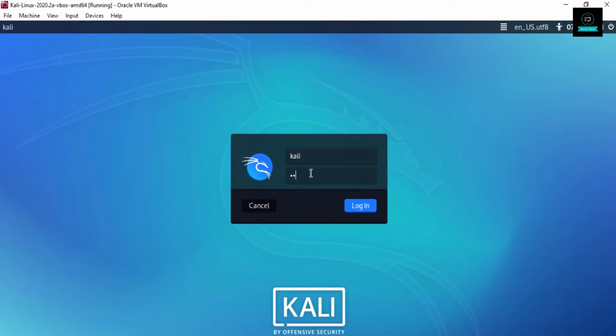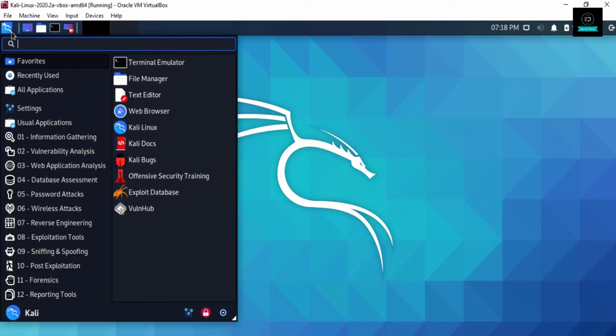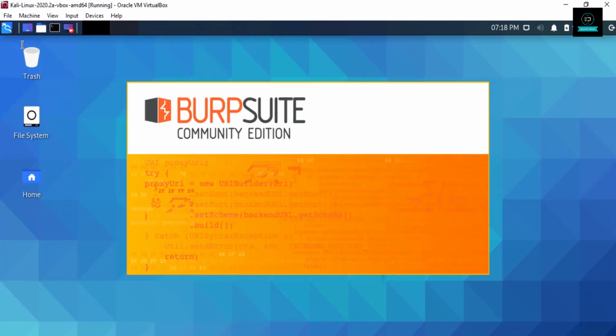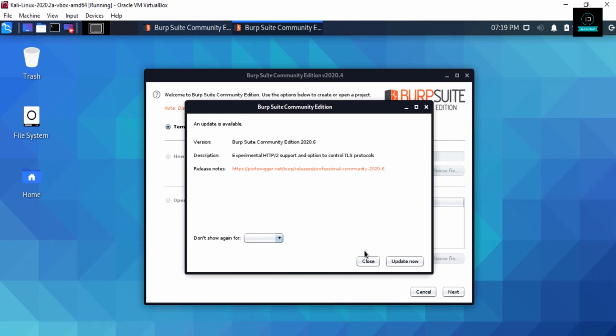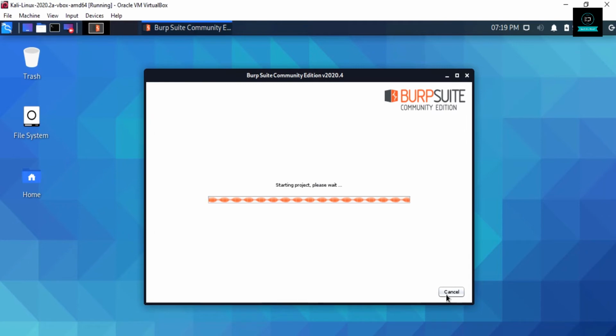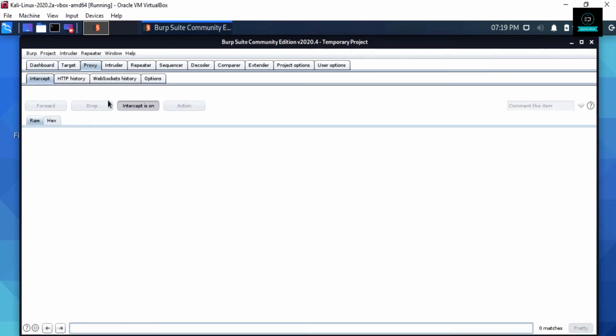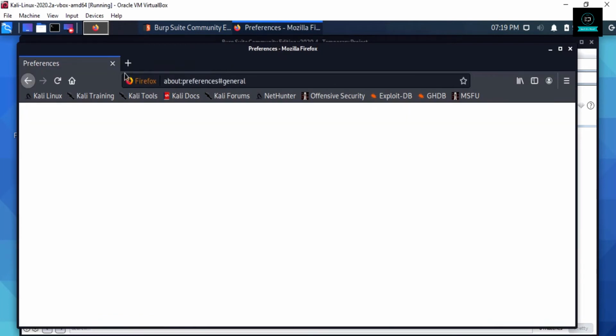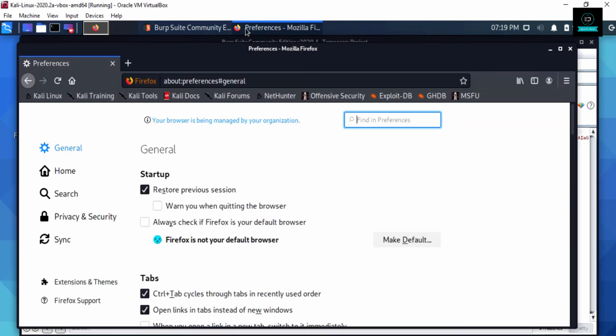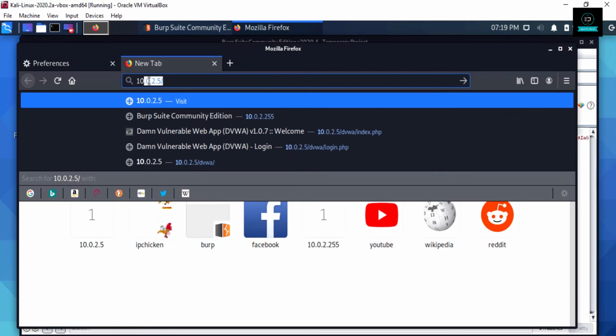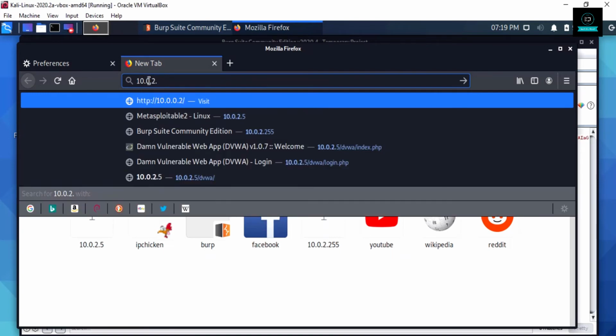Now open Kali Linux. Open WebShoot for intercept the browser request, open Firefox browser. Now need to enter here inet address 10.0.2.5 as shown in Metasploitable machine.